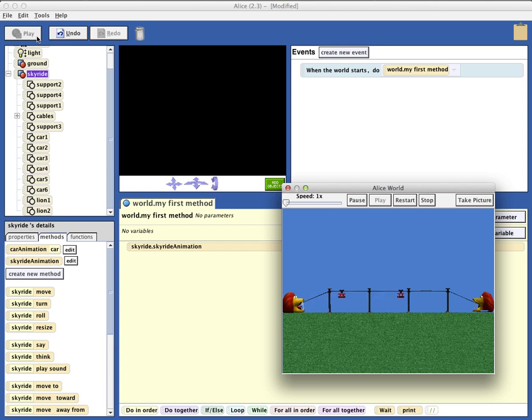But this would be a much more compelling animation if I could place the camera on one of the cars so that I would have the point of view of a passenger on the ride. I can use camera markers and the vehicle property to make this happen.